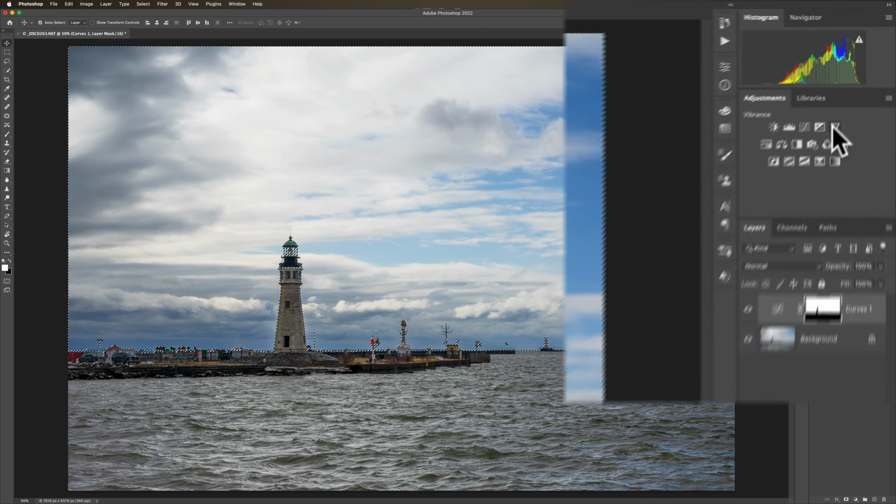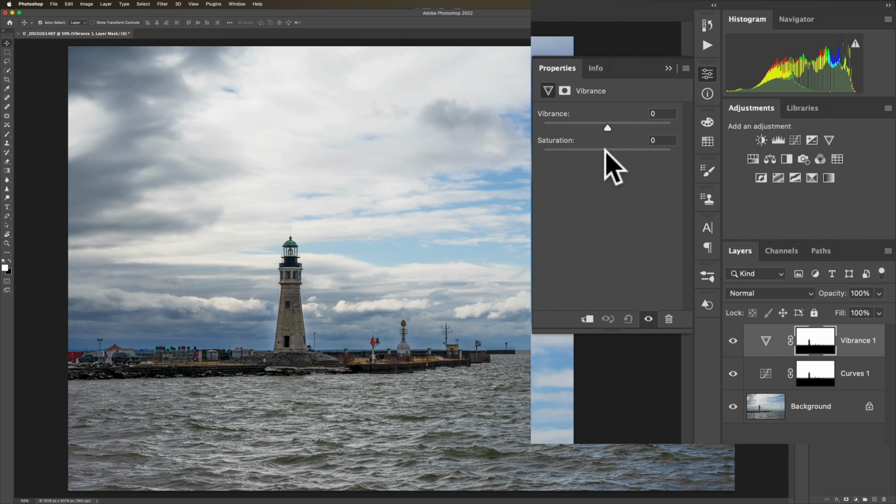Then I could go up to Vibrance, and any adjustment I do here, you could see is only affecting the sky. So every time you want to add a second or another adjustment layer on top of the original one, just hold the Command or Control key in and click on the mask, and you'll get your selection back. And then you could do whatever you like. You could add as many adjustment layers as needed.